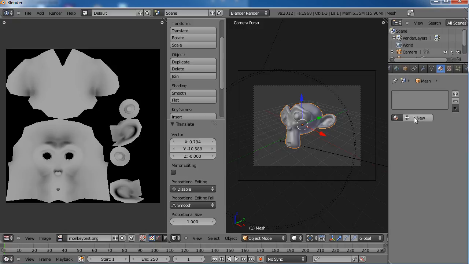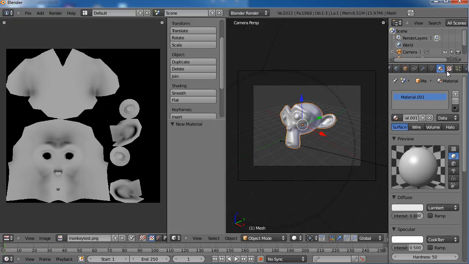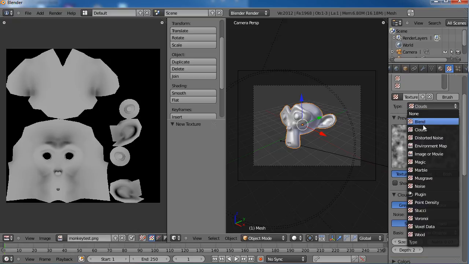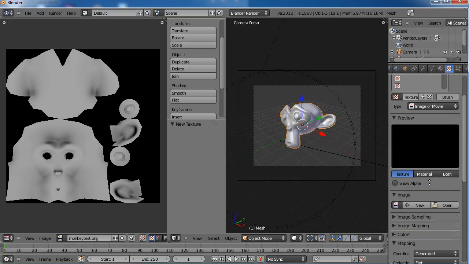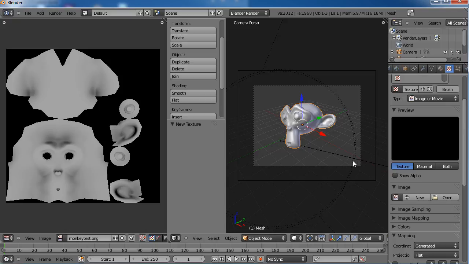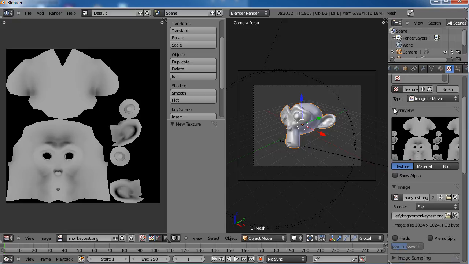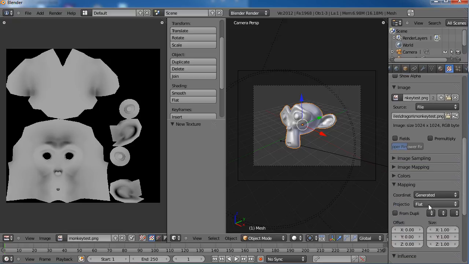So since we saved this monkey, let's go over to the select Suzanne, go to the materials tab, and add a new material. And now I'll go over to the texture tab and add a new texture where it says clouds. Click on that. We want to use an image or movie. And since we have this in our scene already, we just have to click the little thumbnail picture there and just use monkey test.